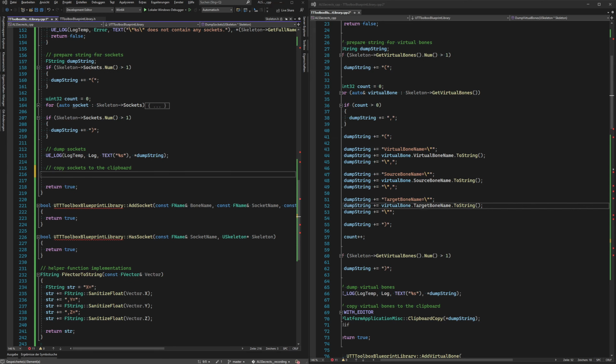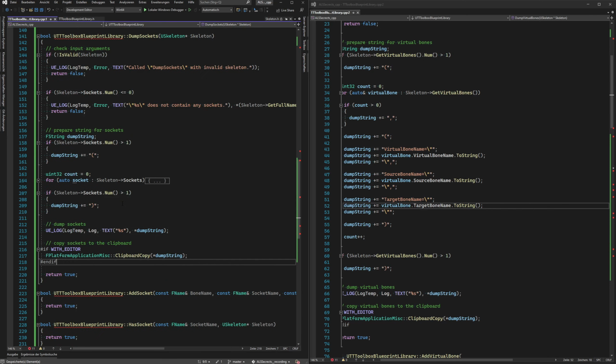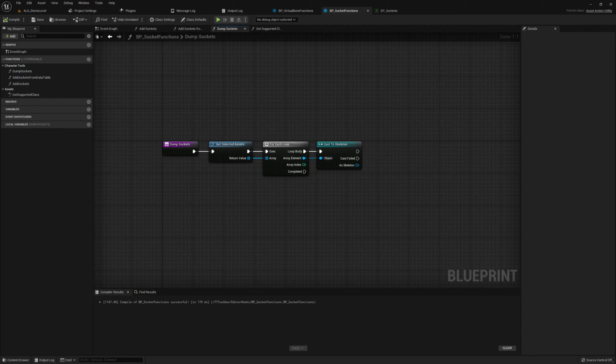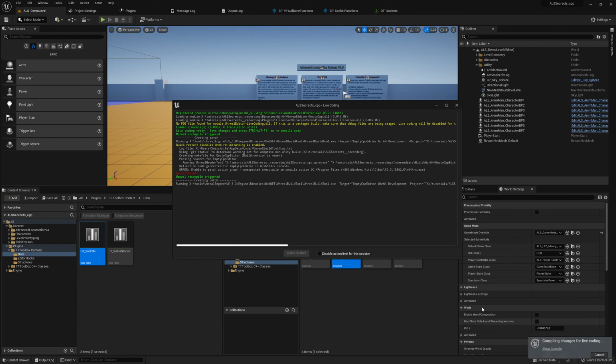So, and here we have the copy to clipboard stuff. And then basically we already have the function that can dump sockets to the console. Let me see if it works already. Then we can set up the stuff. And what I'm interested in is, can we use the live coding stuff here? Let's see if it works.